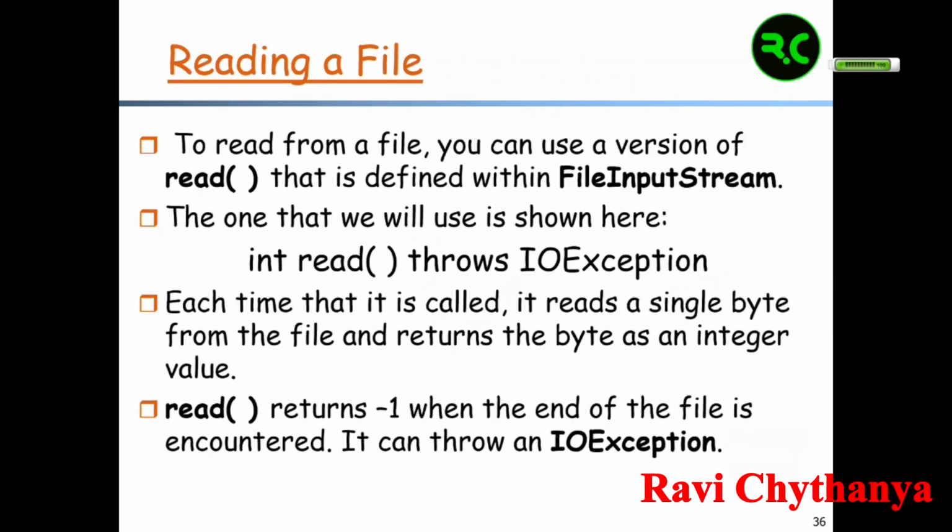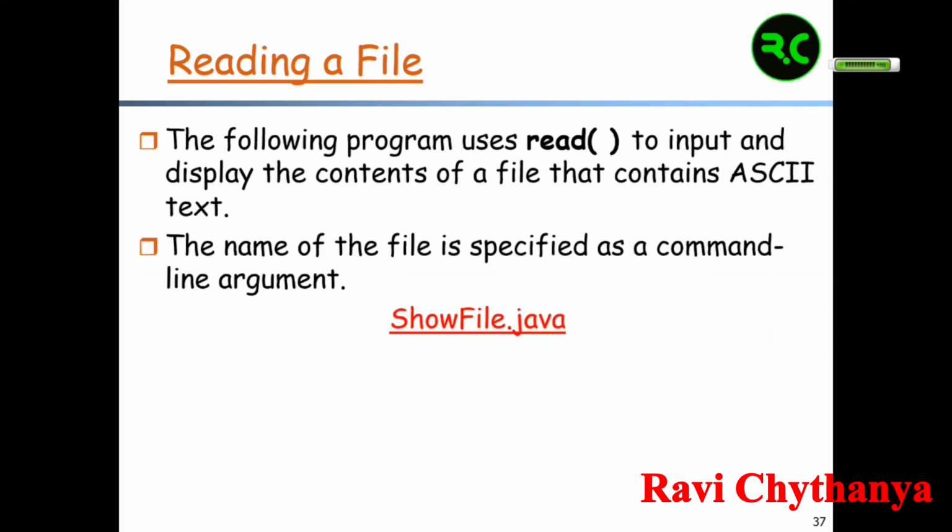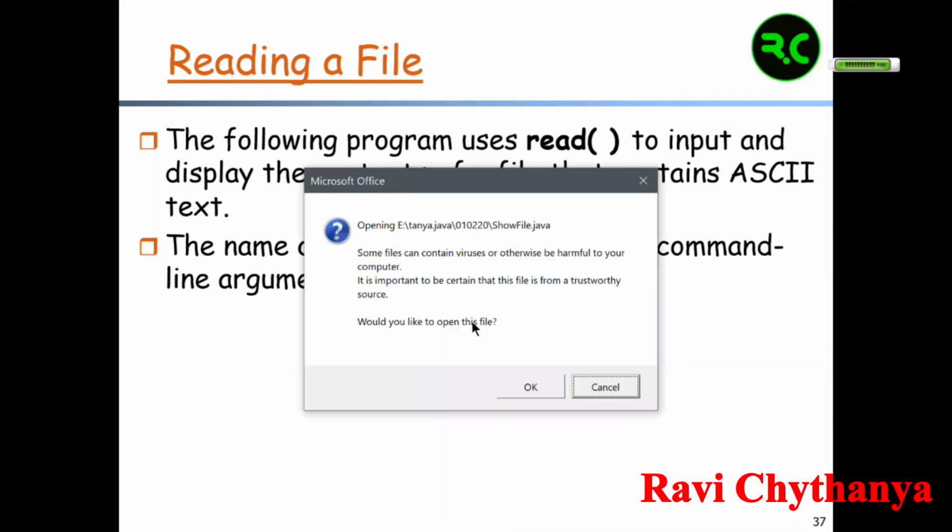So let us move to reading a file using the read method, which returns an integer value. It reads a single byte, and the byte is returned as an integer value, as we have already seen in the previous example. Read returns -1 when the end of the file is encountered. It can throw an IOException also. So we are going to read a file and display it onto the output stream using System.out.println within our ShowFile.java program.